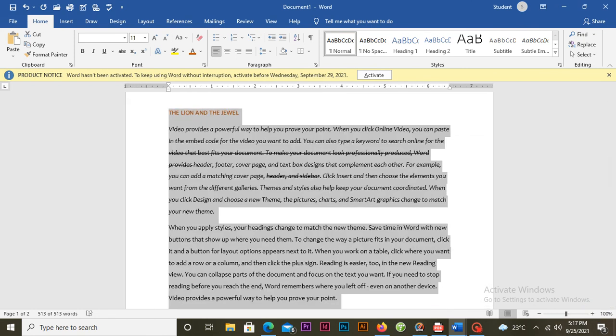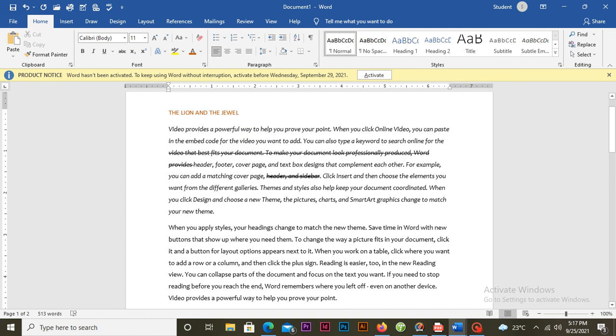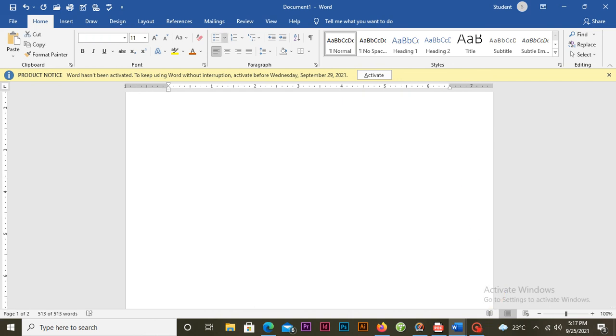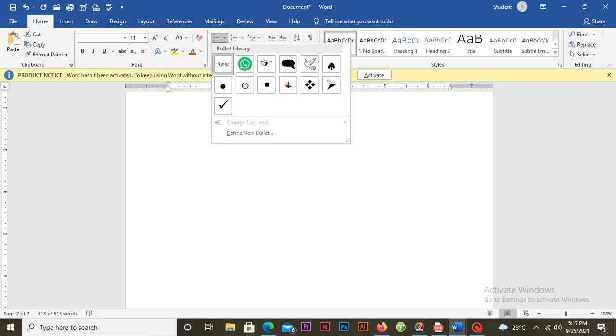So let's also look at how you can apply bullets to your document. Maybe you have created a document, and you want to ensure that each and every point within your document is bulleted, so that you can easily note that this is a point. To do that, you just ensure that you select your document, and then click on this option known as Bullets. It allows you to create a bulleted list. You click on that, and there are different types of bullets in here that you could apply to your document.